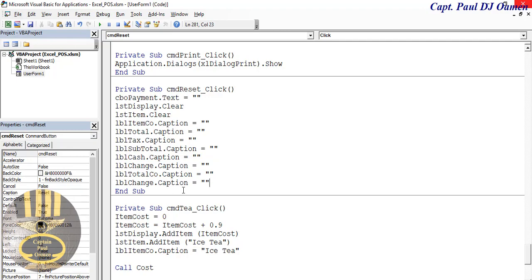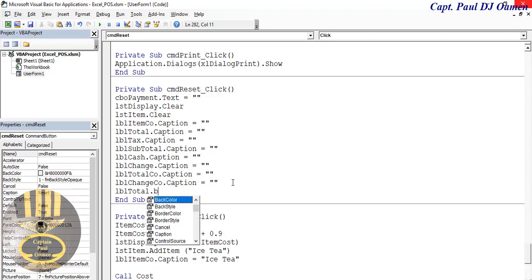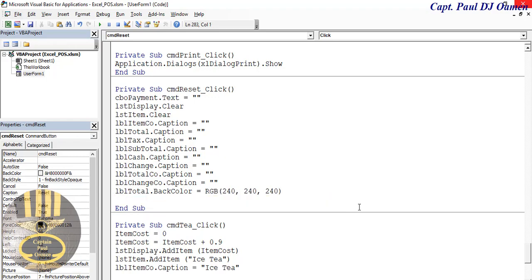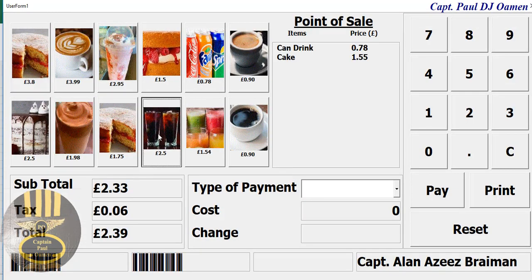I have one of those. Copy paste it right underneath here. That'll be for barcode as well. And LBL total itself. I need to change LBL total back color to the default color dot back color. I'm going to make that RGB 240, 240, 240. Close that. There, I think I am done, guys. Oh, wait a minute. LBL cash, yes, that should be zero. There we go. Now run and let's see how that's going to work.